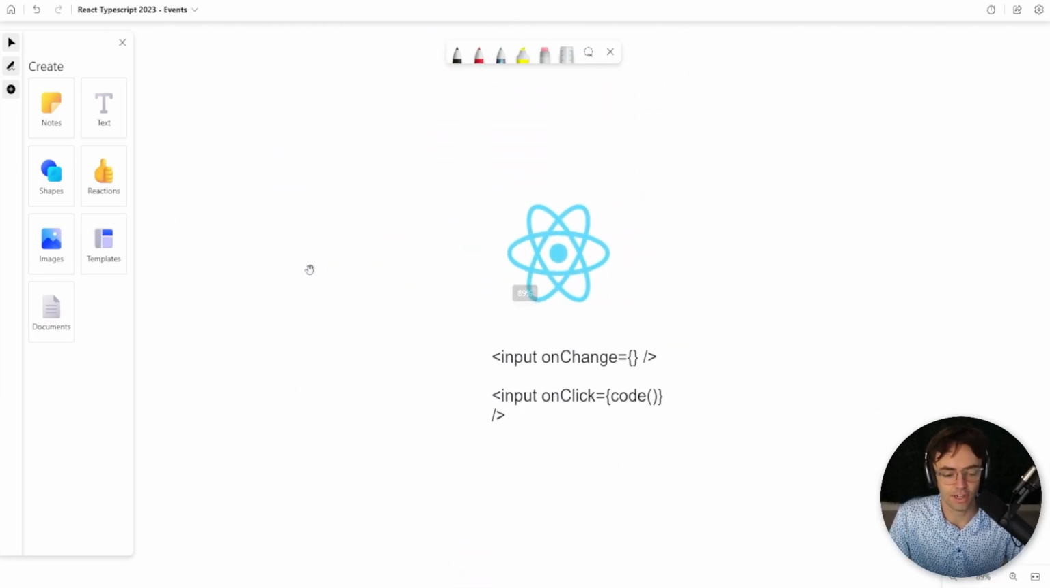But there's a lot to TypeScript, and I'm going to show you some tips and some hacks in order to be able to type your events, because there are so many different types of events. But let's go ahead, let's hop inside VS Code and let's do some coding.